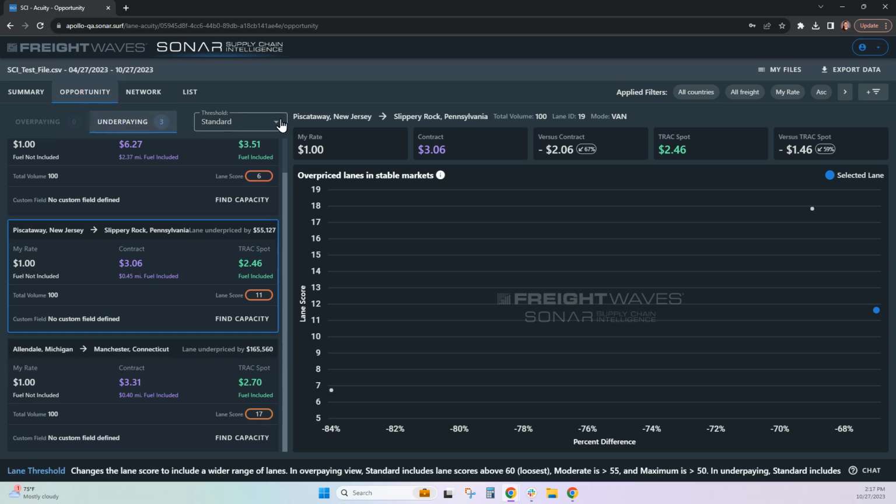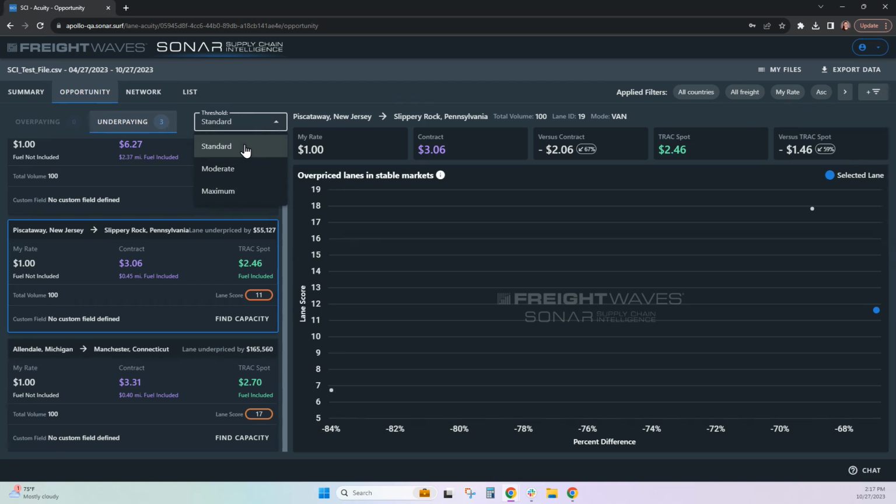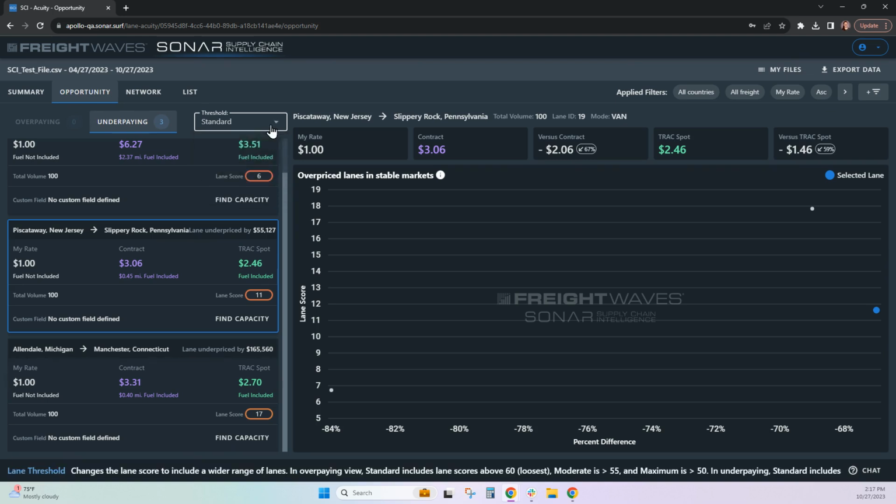We also have thresholds that you're able to adjust. It's always going to default to standard. Adjusting these thresholds to moderate or maximum is just simply going to expand out the lane scores that you're capturing. You'll notice if I hover over the threshold down at the bottom of the screen there, it will show you how that lane score is expanded on for each of the thresholds that you choose.